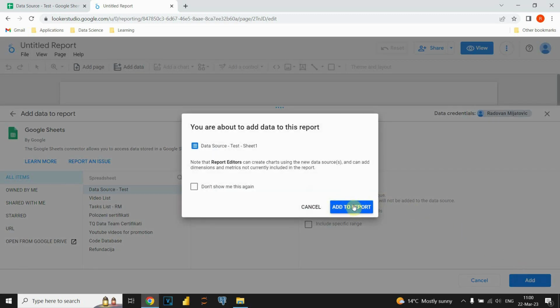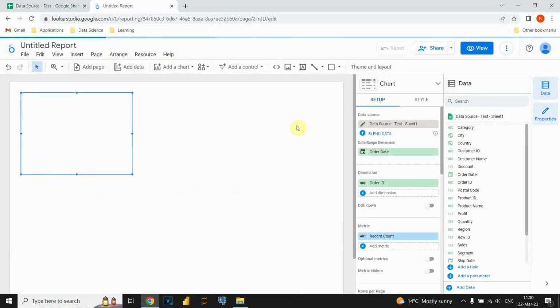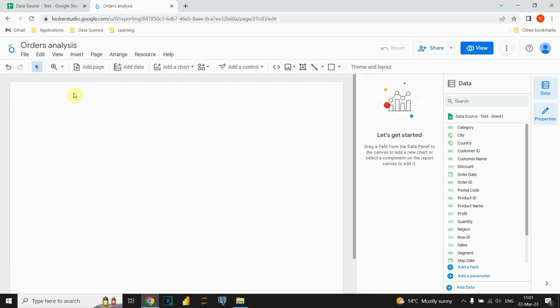Then click add to report. And now our data is imported in Google Looker Studio. First let's change the name of this report. Yes, that's it. When you change this name you just press enter and that's it. So let's delete this table and we will start by adding a chart.